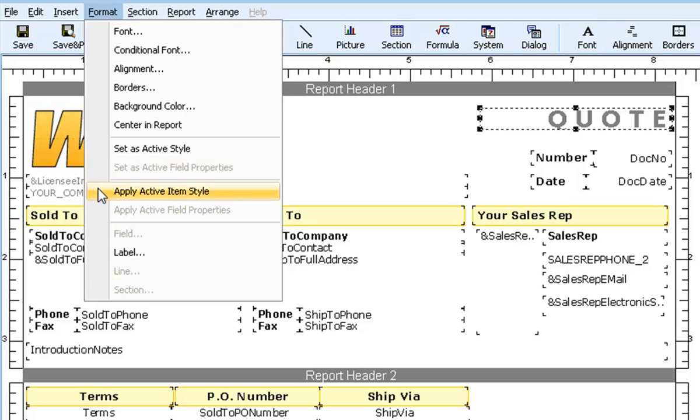We can choose Apply Active Item Style, which will apply the currently defined active style to the currently selected element. We can choose Apply Active Field Properties, which will apply the currently defined active field properties to the currently selected element. And then we can choose Field to open the format dialog for a currently selected field, Label to open the format dialog for a currently selected label, Line to open the format dialog for a currently selected line, and Section to open the format dialog for a currently selected section.